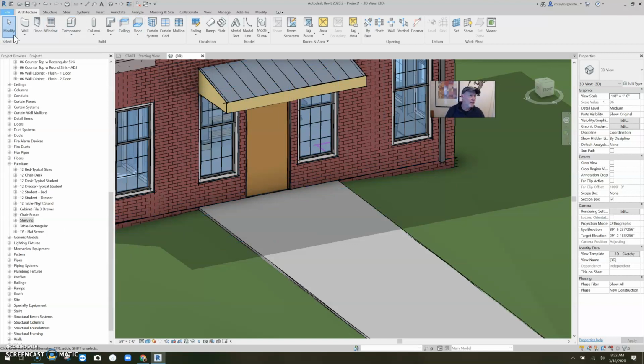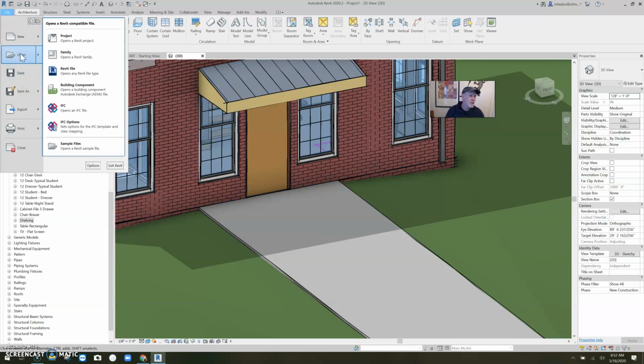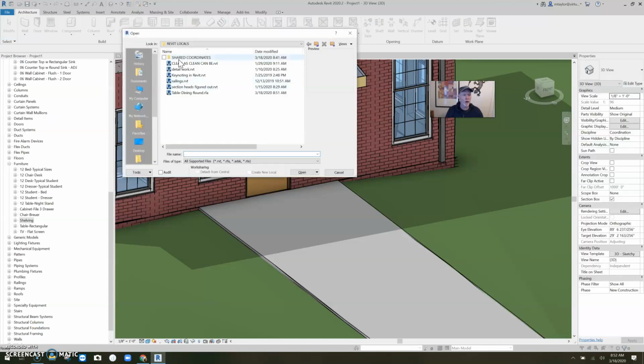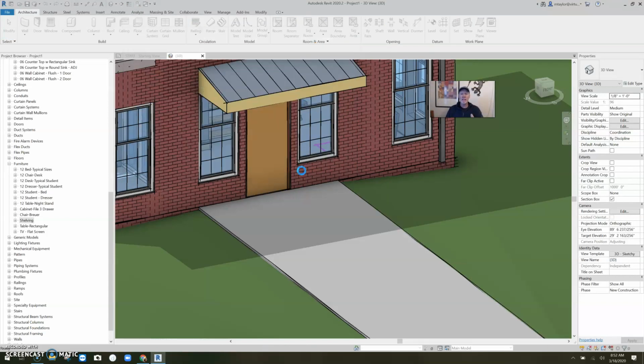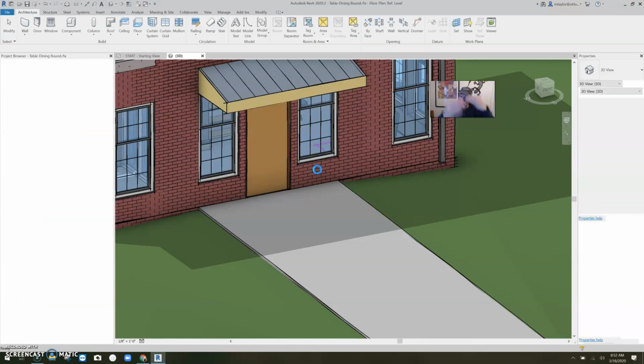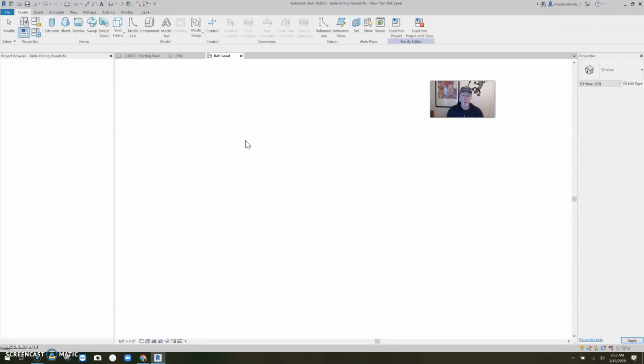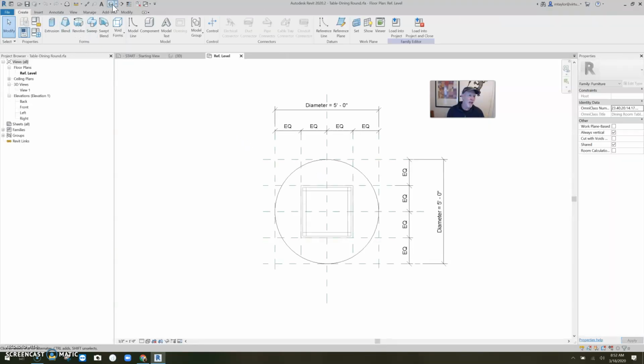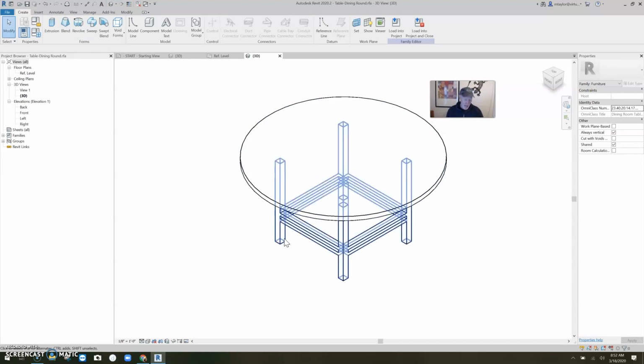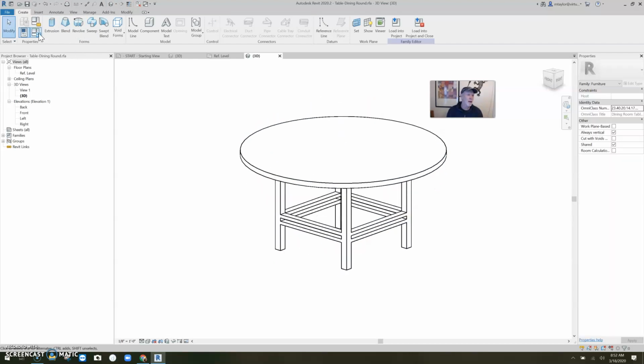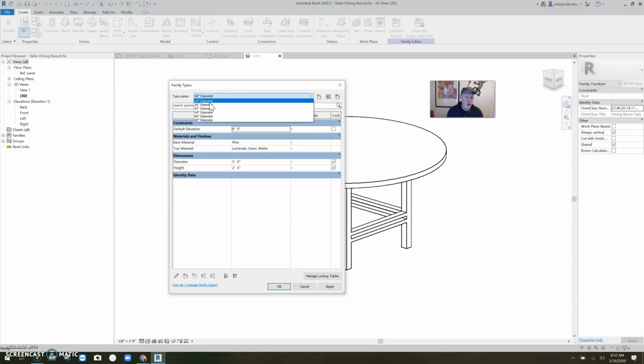Watch, and file, open. And I'm going to go to where I put it. Table, dining, round. And then when I open it, I'm opening the family, okay? This is the process. You take your family and you open it, okay? And you can look at it all you want. You can add and make more and more types here. Click on your little family types and you'll see that I've got all the different types listed here.